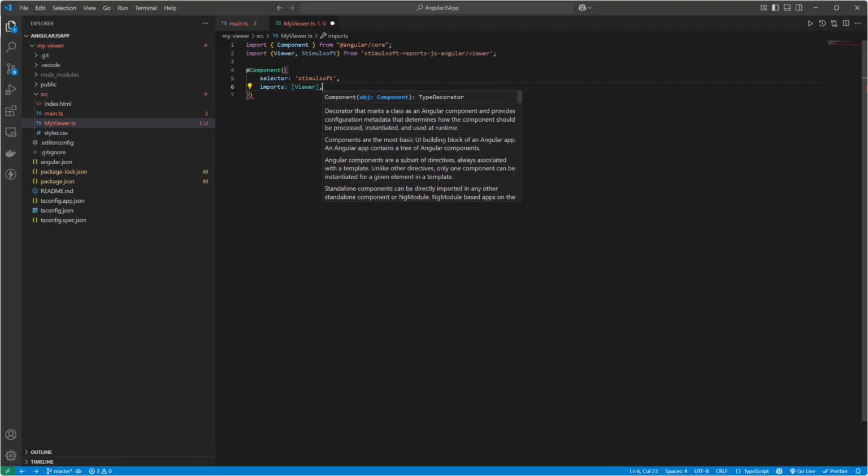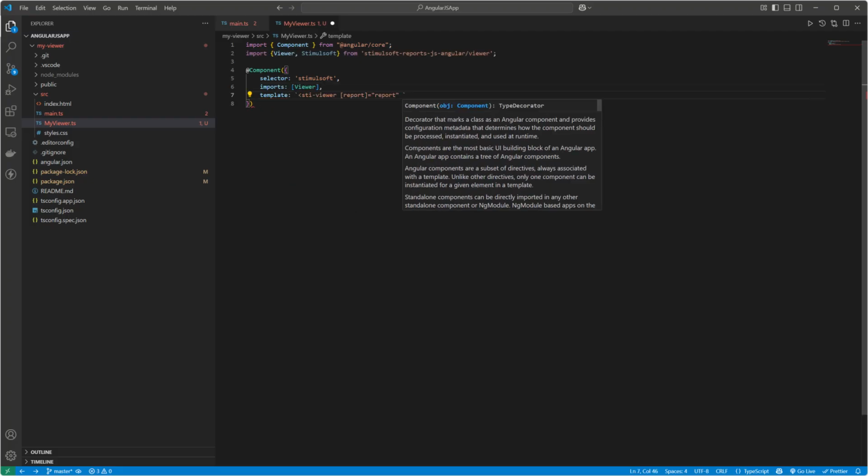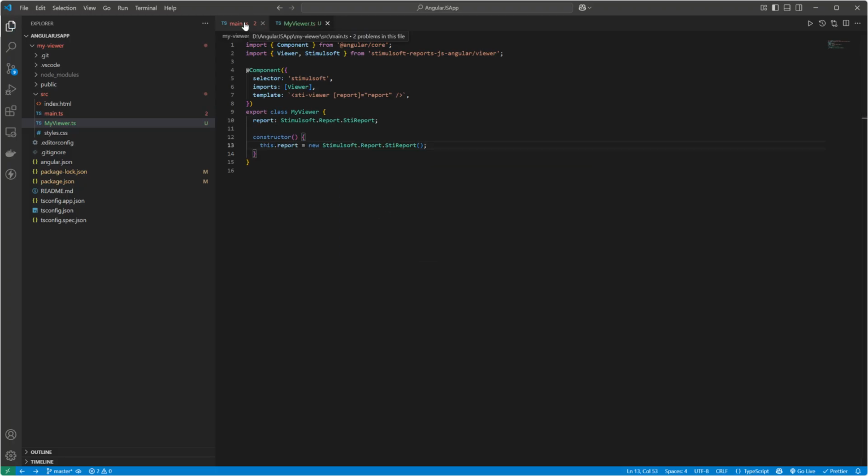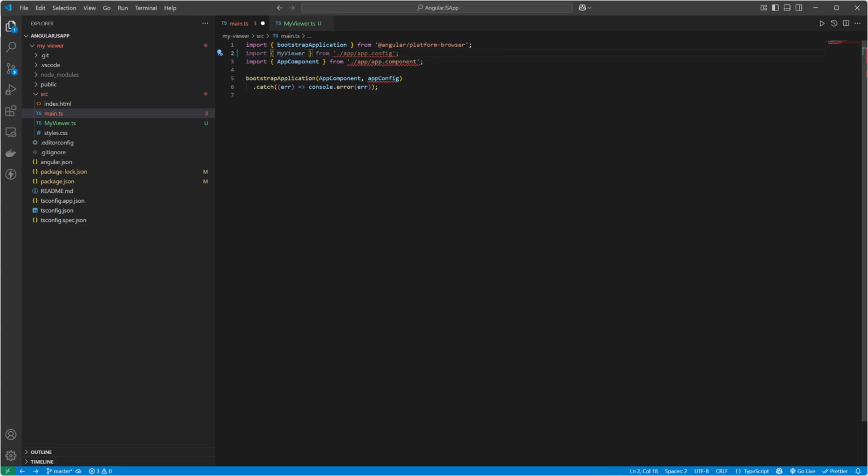In the template, define a report object for the viewer. Export the component class with a constructor. Define a report property in the class. In the constructor, create a new instance of the StiReport class. In the main.ts file, import the MyViewer component and pass it to the bootstrapApplication method.